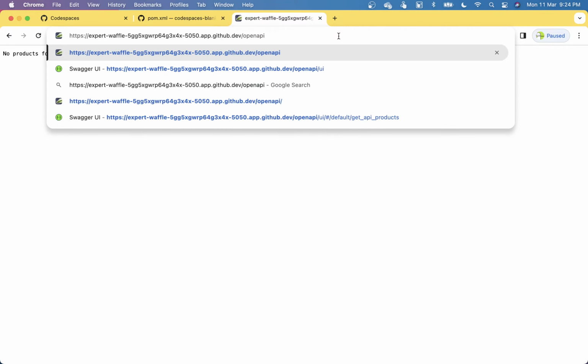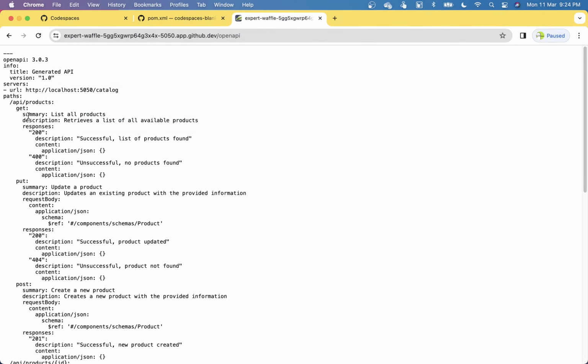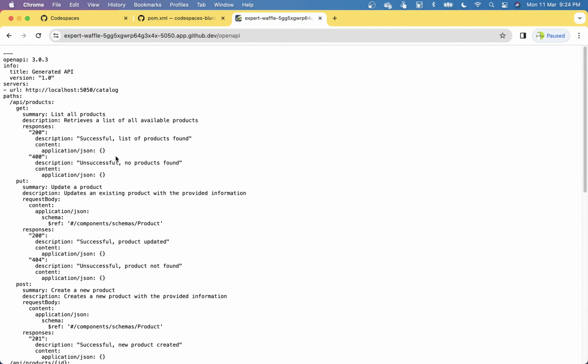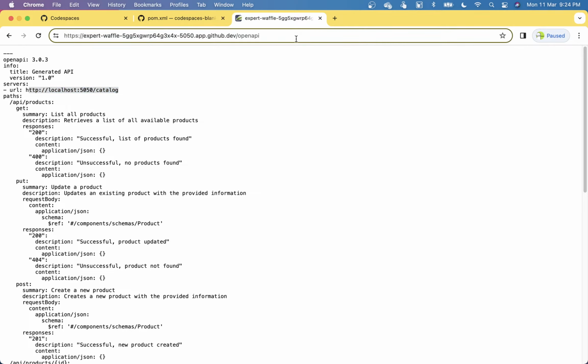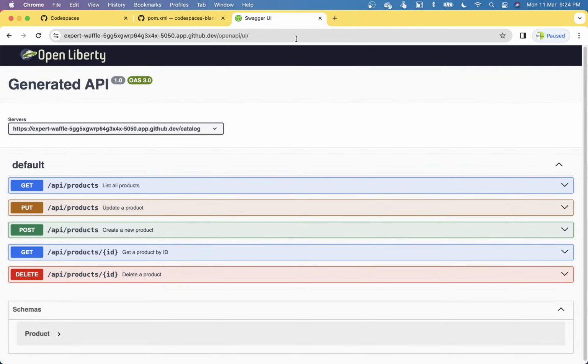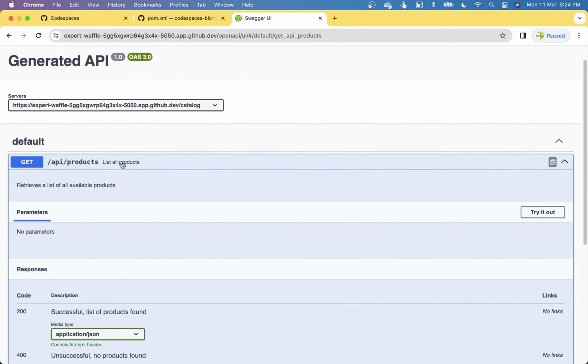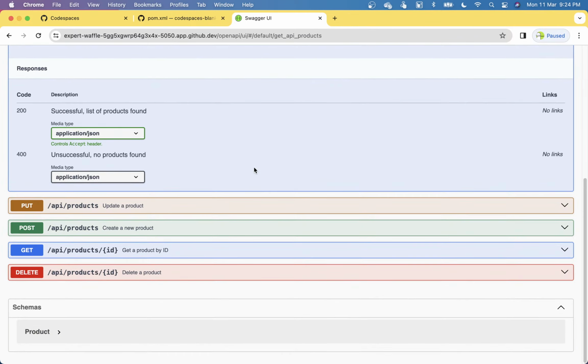So I will say Open API. This will show me the metadata about the APIs, which is defined for the catalog microservice. And if I say /UI, I'll get the Swagger UI. So list all products we just executed. This is a get service, so it could be executed with the help of a browser.